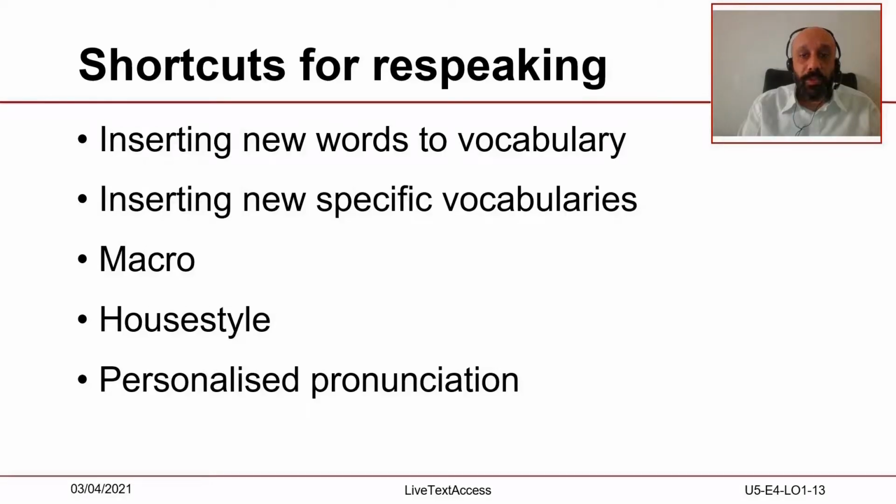When preparing the software for a conference, the eSpeaker has different tools available. The most common one is to insert new words to the vocabulary. This is very useful when it comes to technical terms or other words that are not in the software vocabulary, like proper names or affiliations or other similar words.